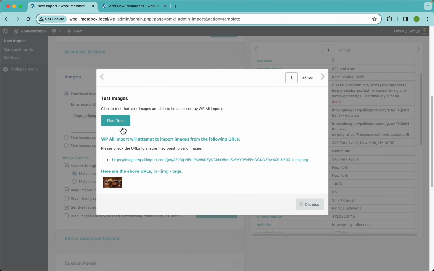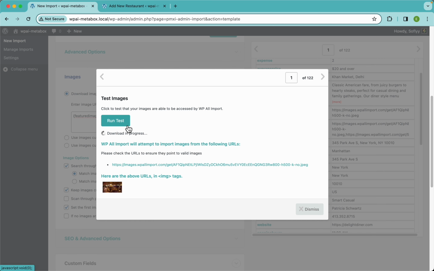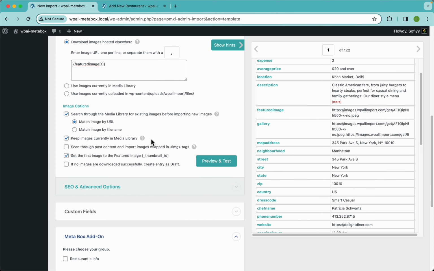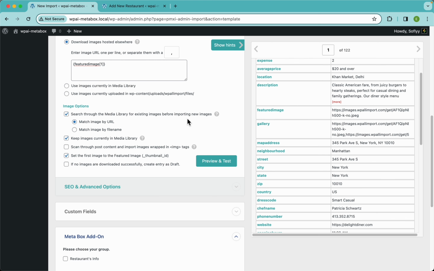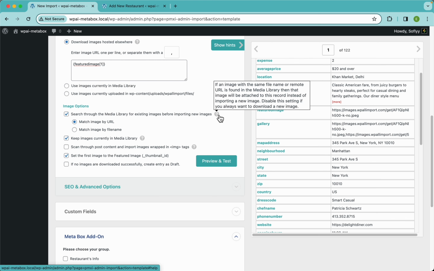But it's a good idea to click on the Run Test button just to make sure that WP All Import is able to access this image. All right, now this is the case, so that's good. Let's dismiss this. And here we have some advanced options for images. For most cases, you will just leave this as it is by default because these are pretty good settings for any kind of import.